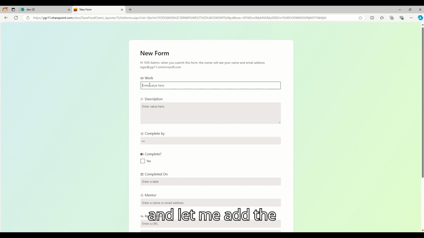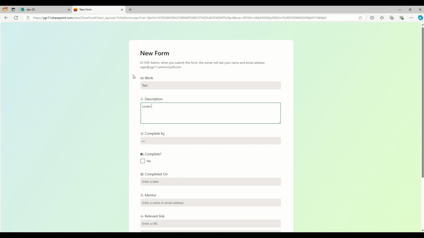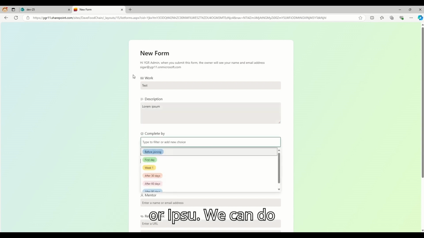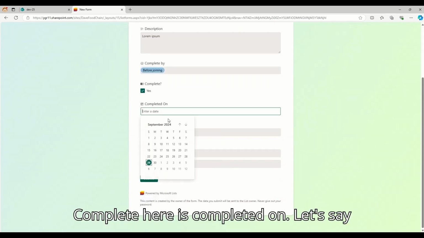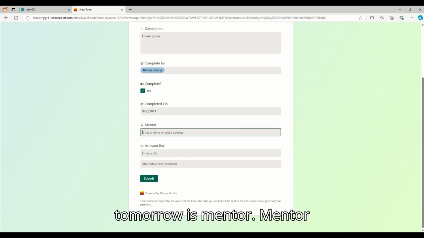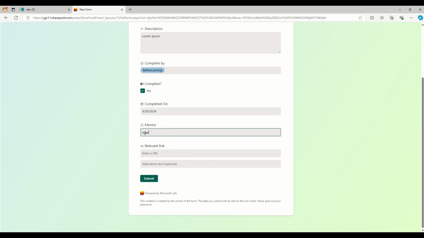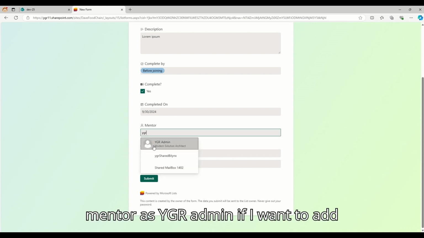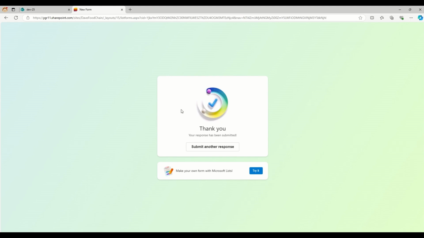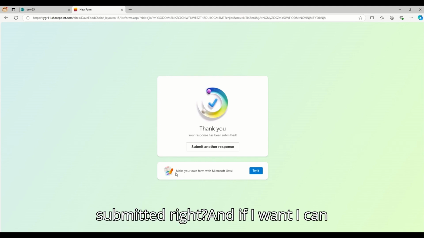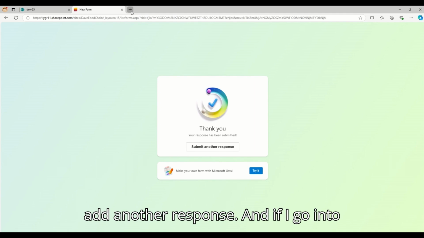And let me add the form values. Let's say this is test or ipsum, whatever we want to add, we can do it. Before joining, complete yes, completed on, let's say tomorrow. Oops, I meant to give a name as mentor as YGR admin. If I want to add this, when I click on submit, as you can see, the form has been submitted, right? And if I want, I can add another response.